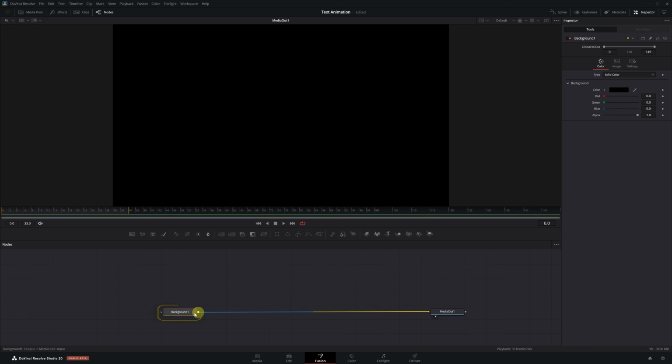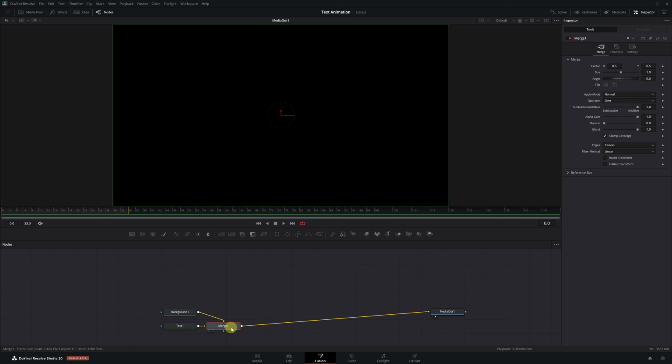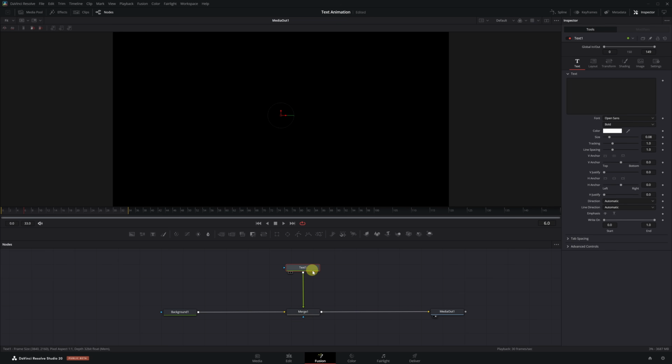Next, we'll add the text. With the background node selected, we go to the toolbar and click on the text plus icon. As soon as we add the text, you'll see it automatically connects through a merge node. I'm going to rearrange the nodes a bit so everything looks clearer.